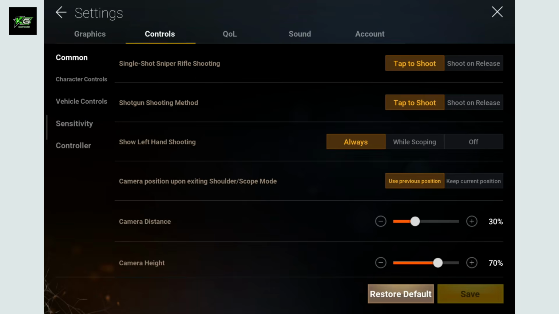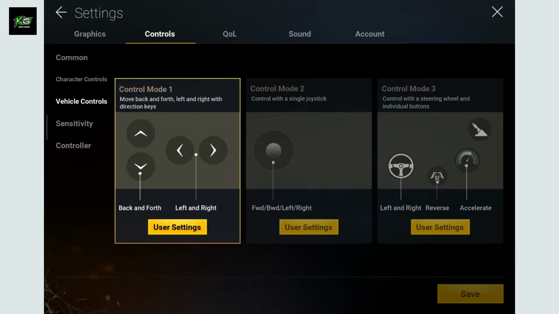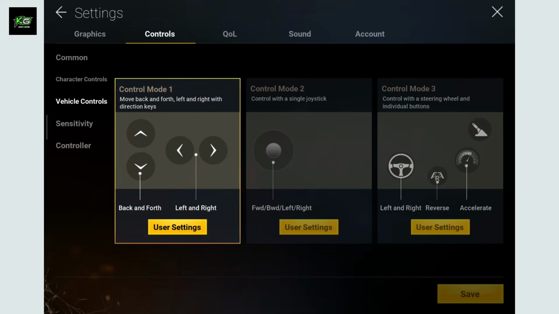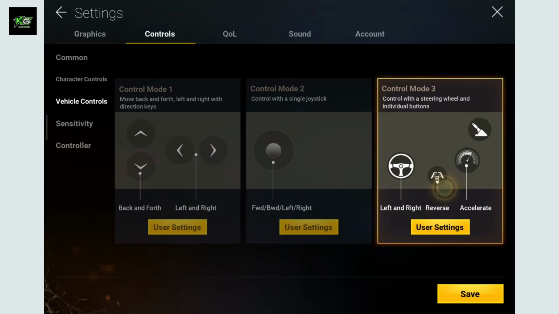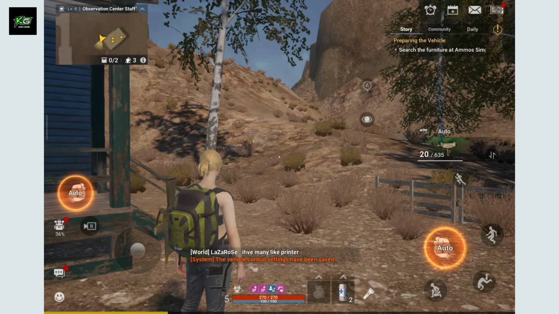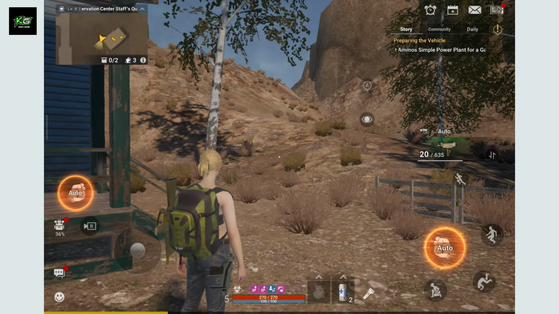Under controls, go to the vehicle controls on the left in order to change your vehicle controls. Now you'll see there's 3 different options for your vehicle control. You can choose the control mode 1, 2 or 3. Press the new controller type you want for your game and then click on save. Right after you do that, now when your character gets inside a vehicle, you'll see a different control type.